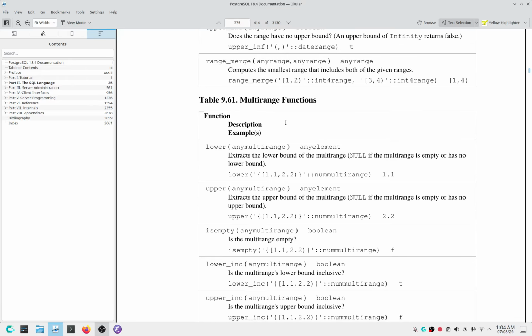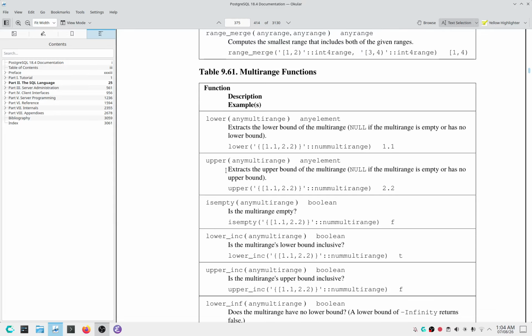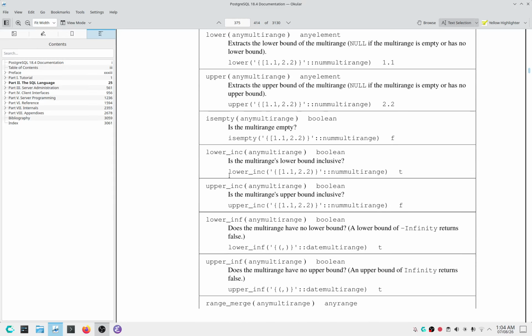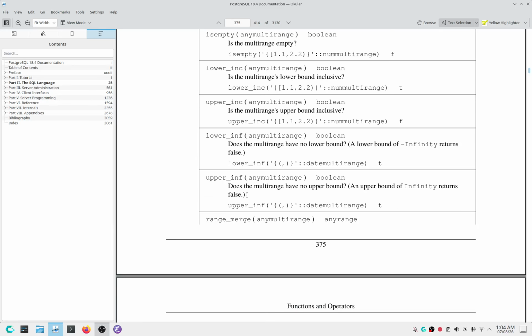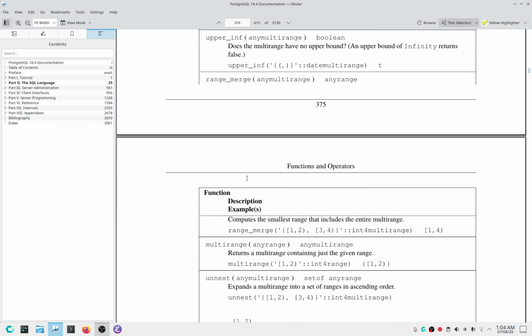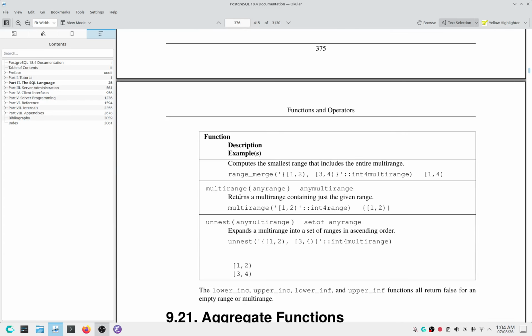Then we have multi-range functions like lower and upper bounds, as with range. Similarly, we have lower inclusive, upper inclusive, lower infinite and upper infinite, and range merge. And then we have multirange from any range, which returns a multi-range containing just the given range. And unnest takes a multi-range and expands it into a set of ranges in ascending order. The example is given here. And with this, we come to the end of range and multi-range.